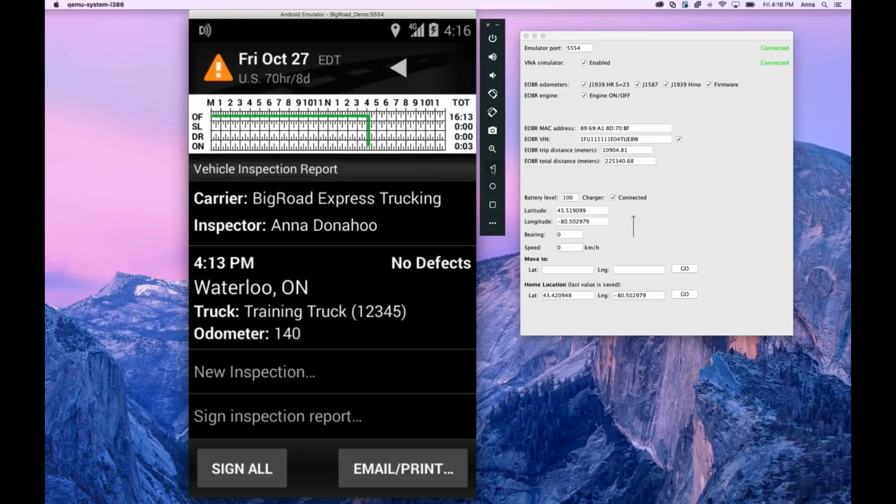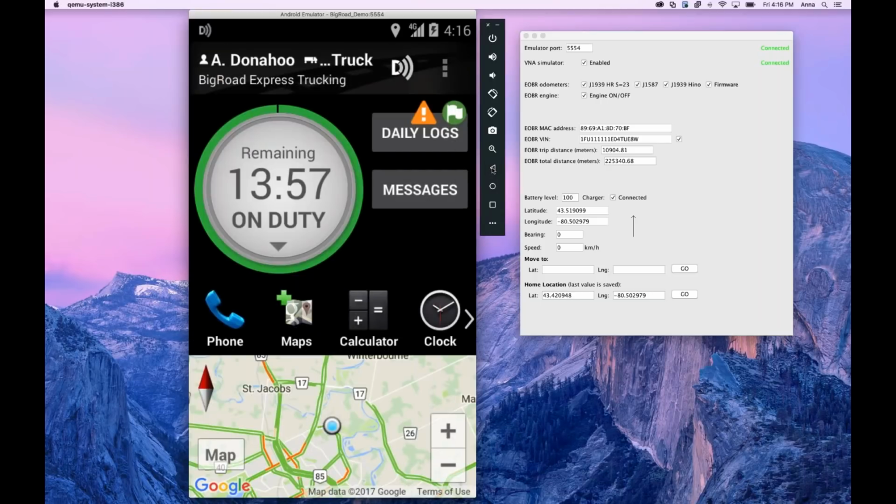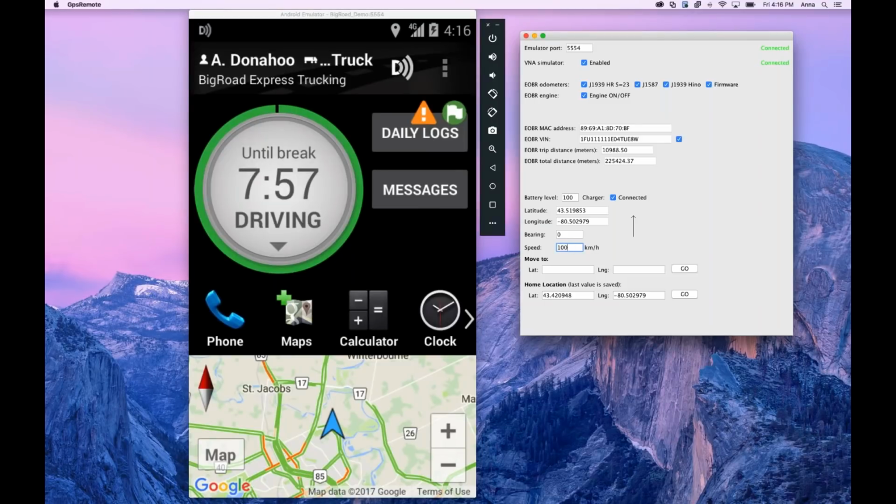Now I'm going to go back to the home page of my app. And at this point, I'm ready to start driving, so I'm just going to take off driving. You can see here I'm moving now, and it's put me on the drive line. So you really just have to start driving.